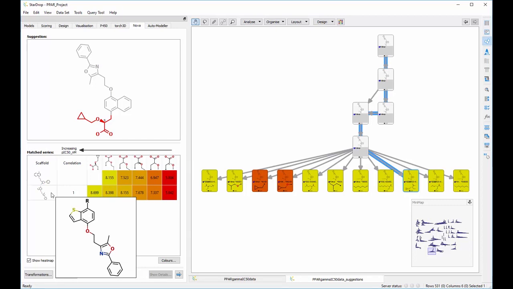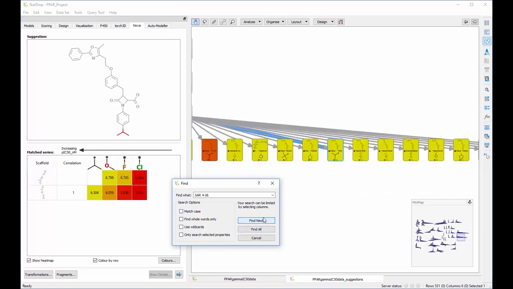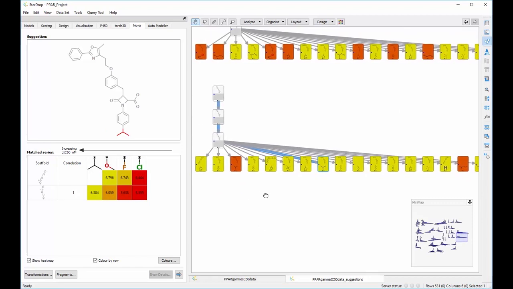As one might have expected, the naphthyl series shows the same SAR for the first 5 derivatives, and so the suggestion given is to make the cyclopropyl methyl derivative in the naphthyl series, because it is expected to be more active. We will now consider another series, which we can find again using the Find tool, this time searching for SAR 4-26. The cards are coloured by the correlation of the SAR in the suggestion series to the SAR in the rest of the dataset.